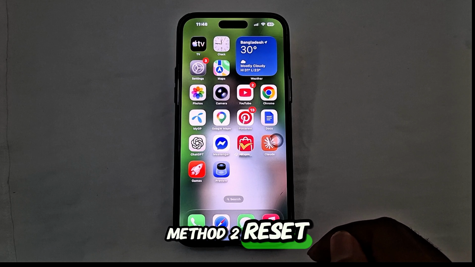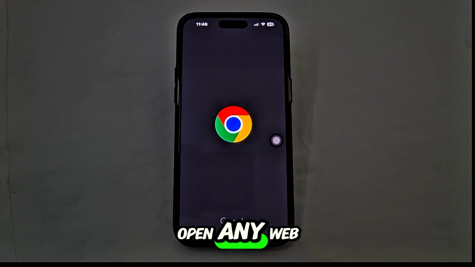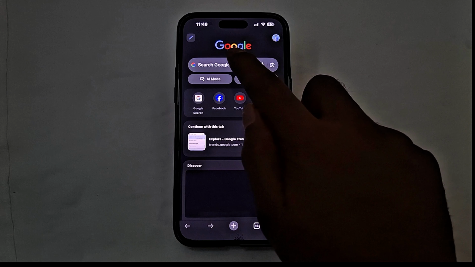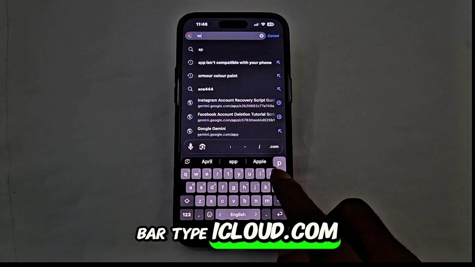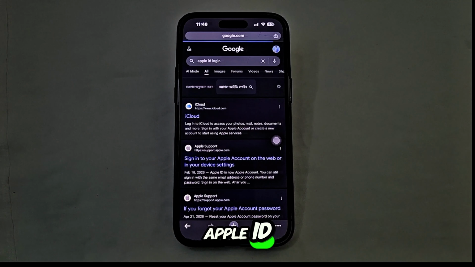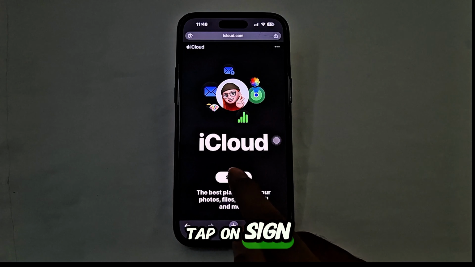Method 2, reset using Forgot Password. Open any web browser on your device. In the search bar, type iCloud.com or log in Apple ID. Tap on Sign In.